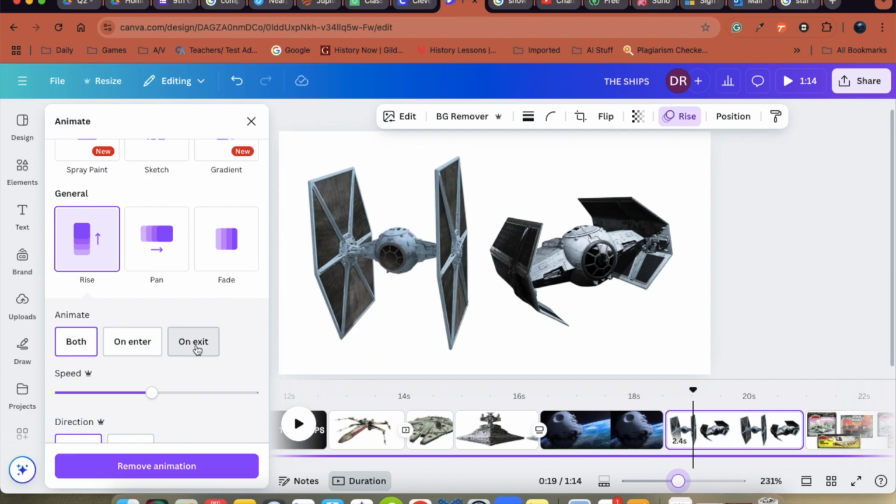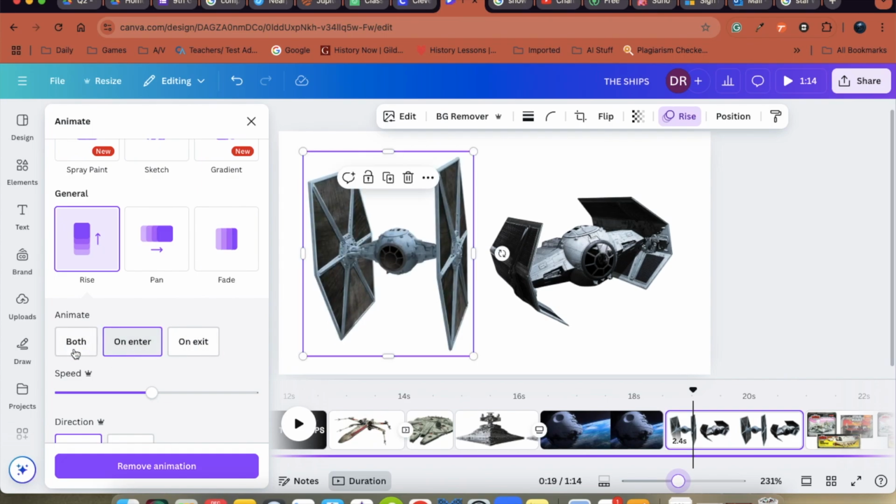So on enter or on exit or both. Most of the time it defaults to both, but I just want it on enter.